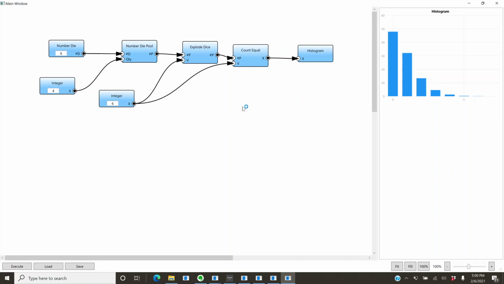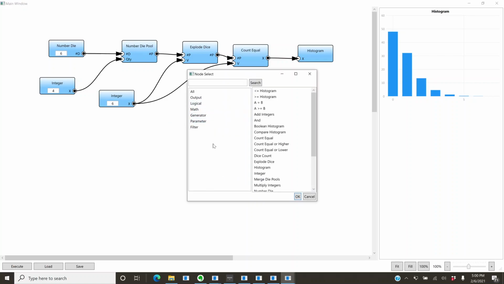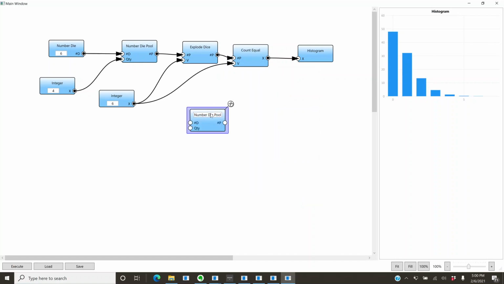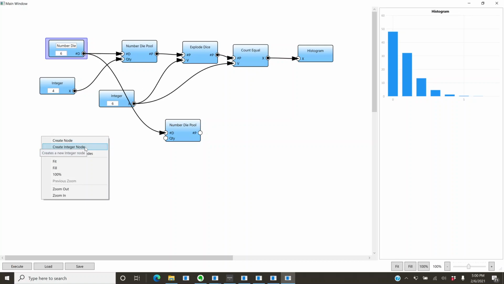So let's say I'm looking at this. I'm rolling 4d6 and I'm getting 6s. How does that compare with another pool where I'm rolling, let's say, 6d6? Let me put in another pool. Okay, so I'm going to put this die here. I'm going to make it actually 5. So I'm going to create an integer node.